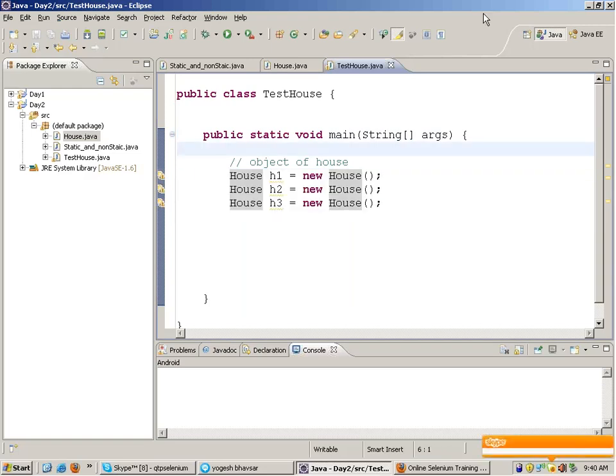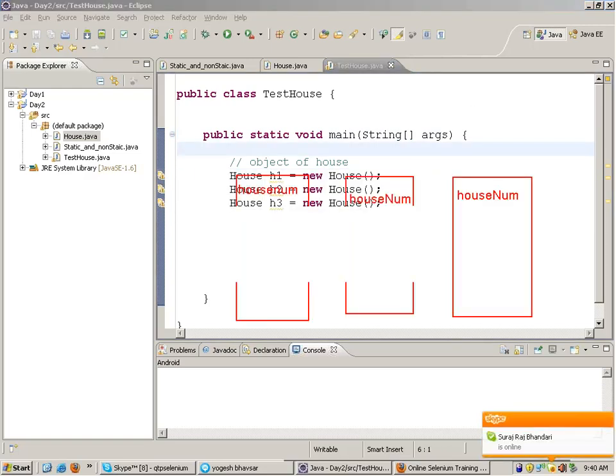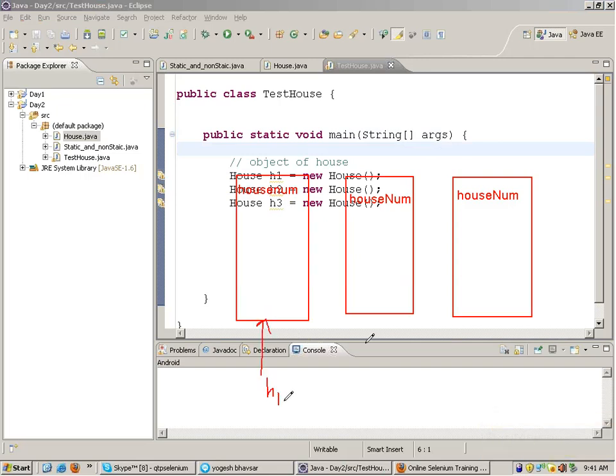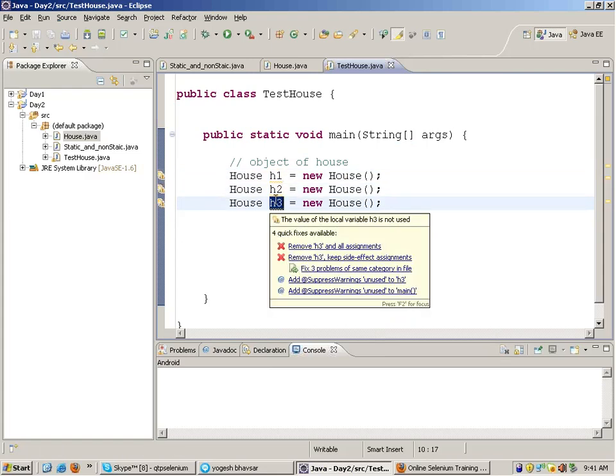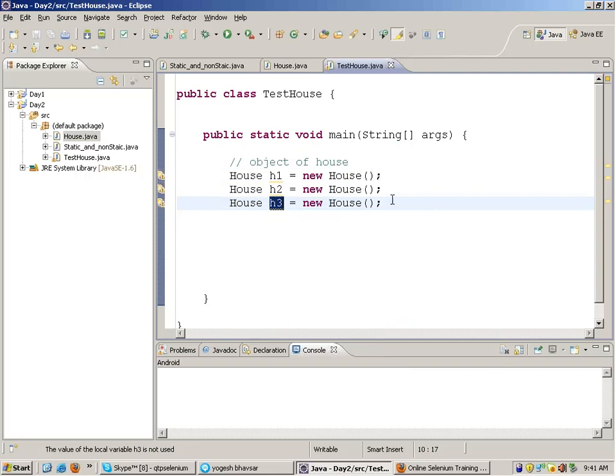So in the memory location now it will look like this, that is you have got 3 object references h1, h2 and h3 pointing towards individual objects. Okay, so the moral is h1, h2 and h3 are not objects. This is what people do, they say that object h1 and object h2. These are the references to the object. What is the reference? It will get clear to you in some time.